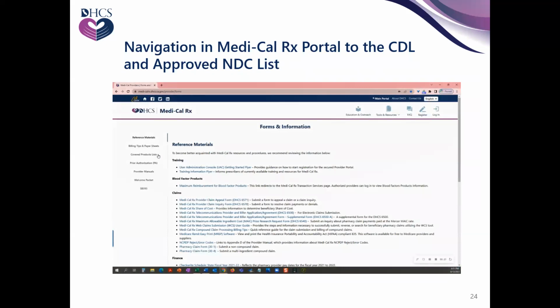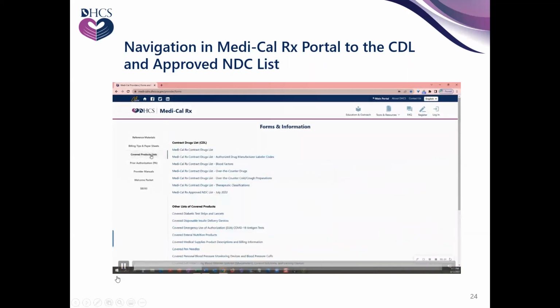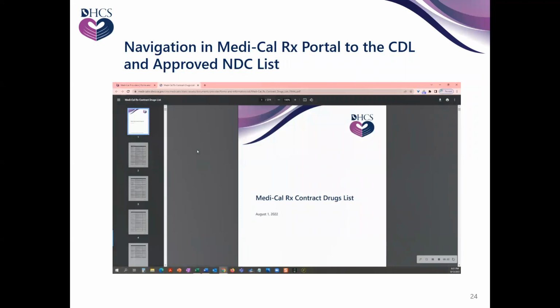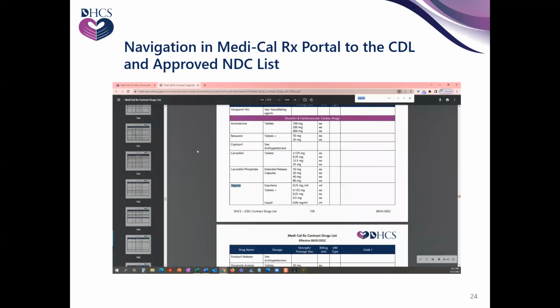From the left menu, you will find the covered product list. Click on it. It will display the pages and the documents containing the pertaining information. The very first link will take you to the Medi-Cal Rx contract drug list that will open in a new tab in your same browser. Here, you can utilize the find function by pressing Ctrl F on your keyboard. You can then type in the name of the drug that you're looking for.